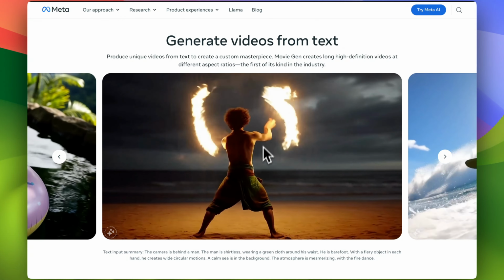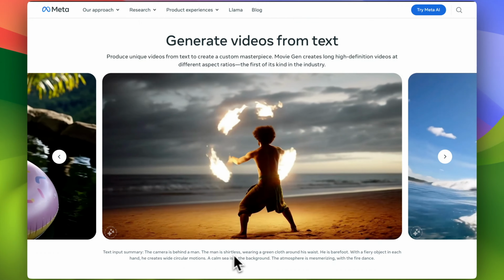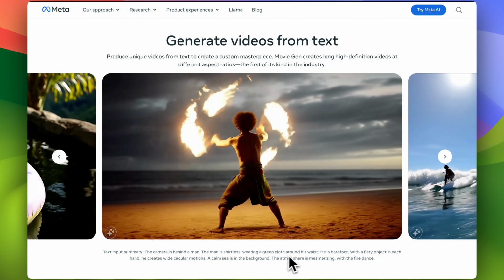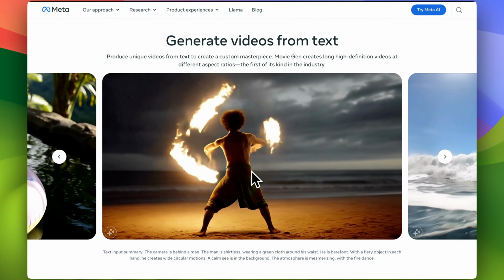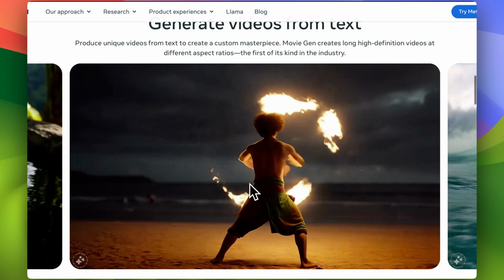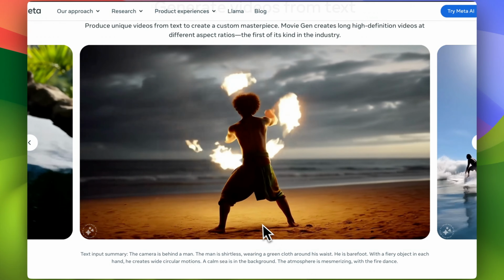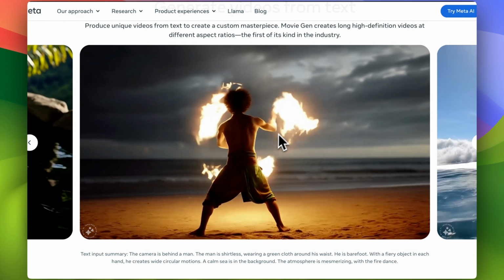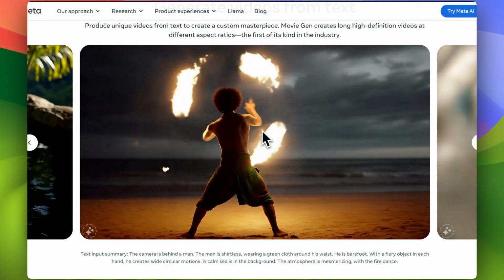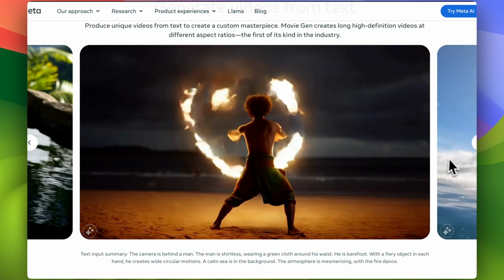So you can have a look at this man. The camera is behind a man. The man is shirtless, wearing a green cloth around his waist. I think it does look like a green cloth, right? Okay. And initial impressions, if you see, the hand movement is quite good. I mean, it's not accurate, but I think it's pretty cool.